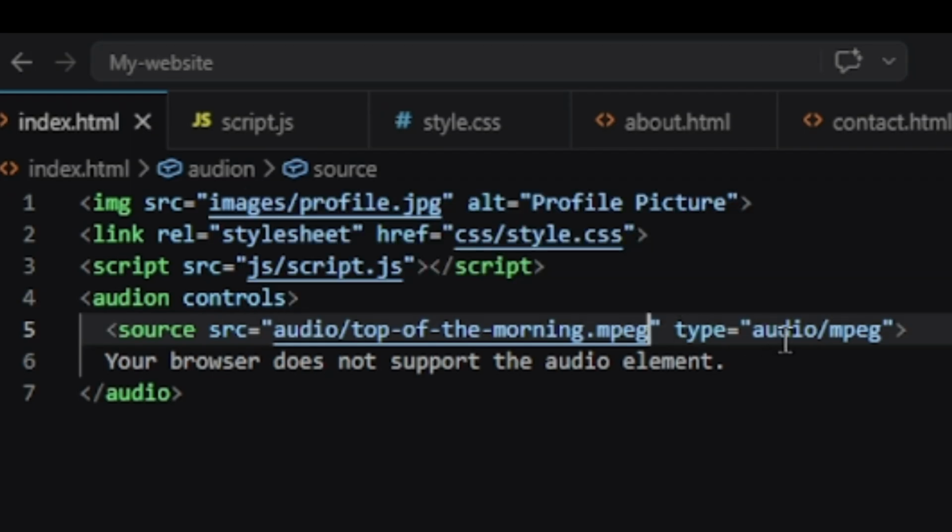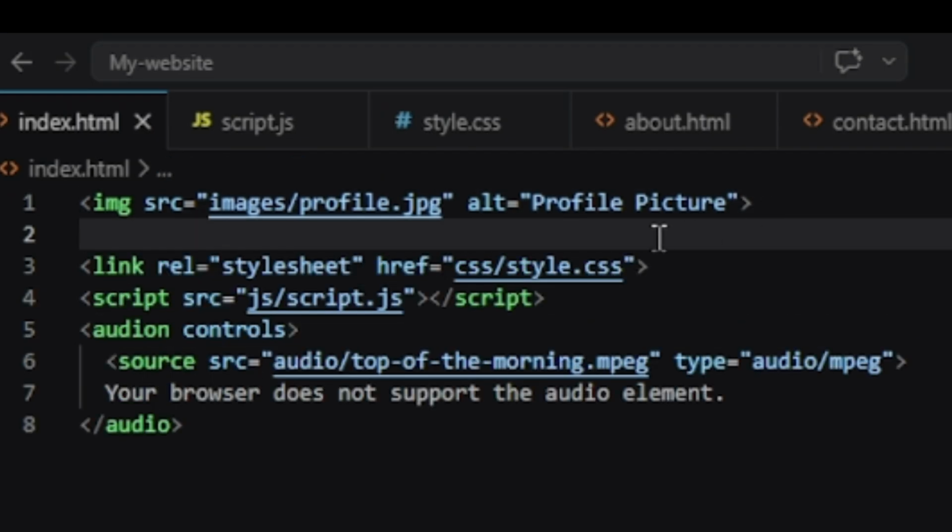Then we have the type is equal to audio/mpeg. That's the audio format. Then let's say you want to include the video. So let me put space here so that you see it clearly.